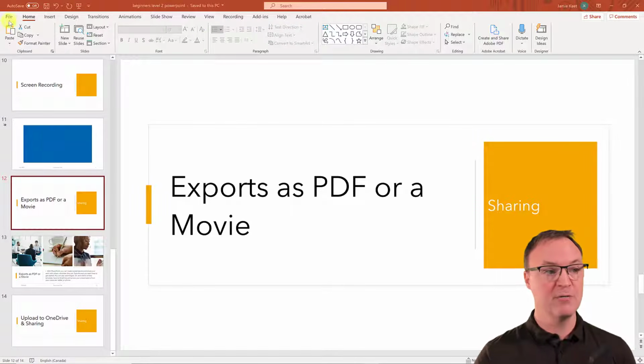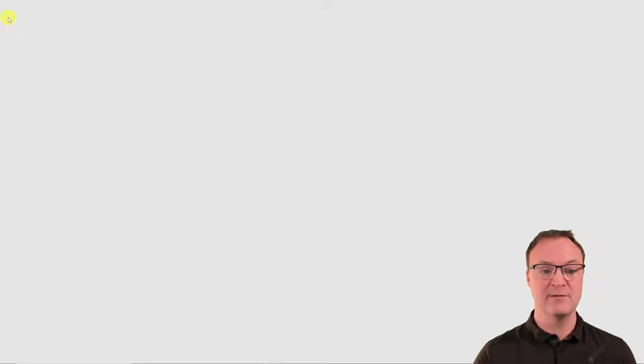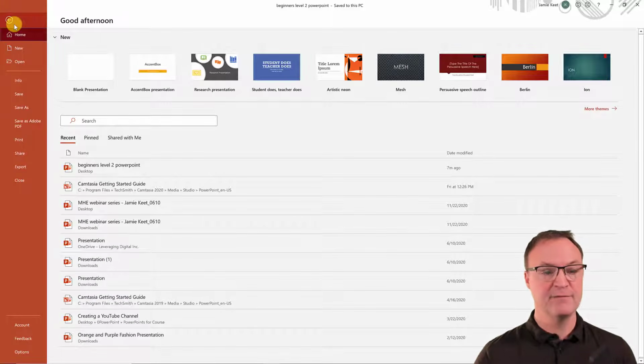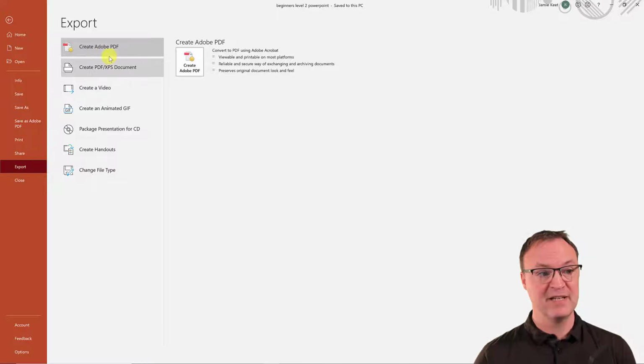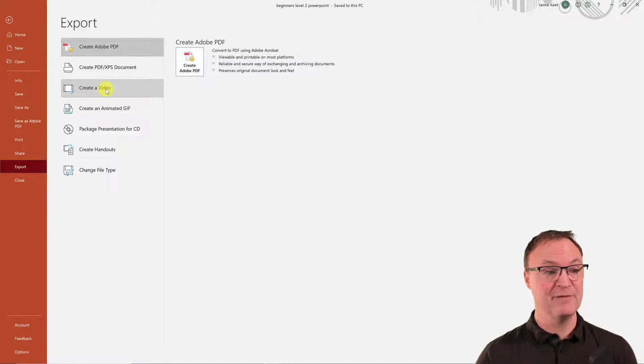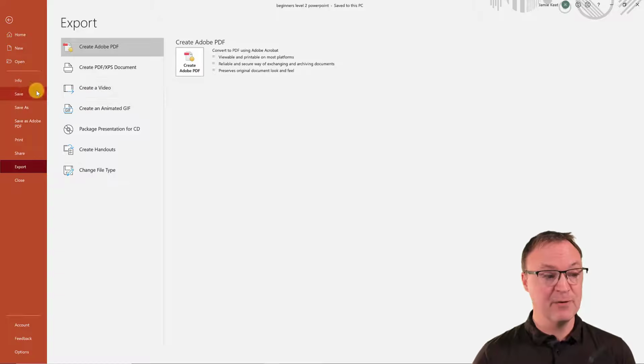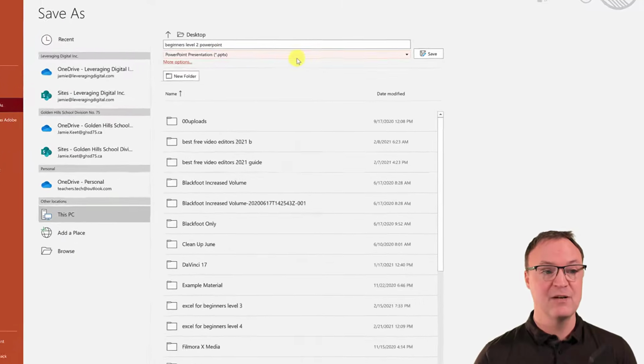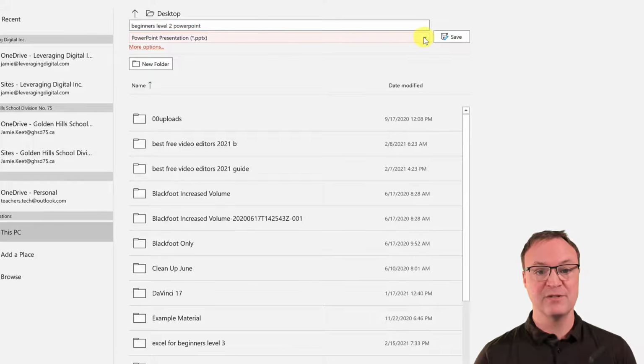If I go over to File, and first of all, I just wanted to point out a couple different ways with PDF here. You can see Save as Adobe PDF. You would need your Adobe license for this one, but if you look at Export, you'll see it comes up again, Create Adobe PDF here, and we have Create a Video. And you can see Animated GIF. I also wanted to point out, if we go to Save As, we have the drop-down.